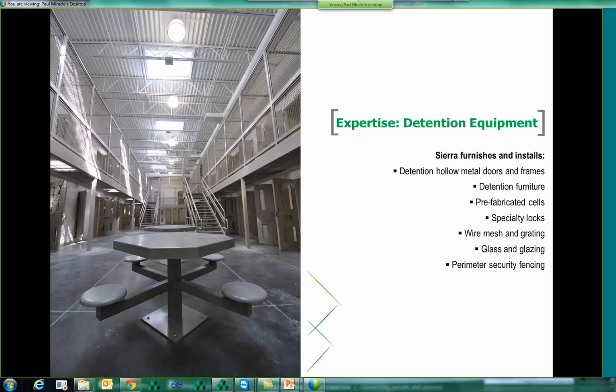That is a great representation of what detention equipment is. These items include detention hollow metal doors and frames, detention furniture, prefabricated cells, wire mesh and grating, specialty locks, glass and glazing, and one thing we've started to get into is perimeter security fencing, and that is low voltage perimeter systems, shaker fences, and so on.